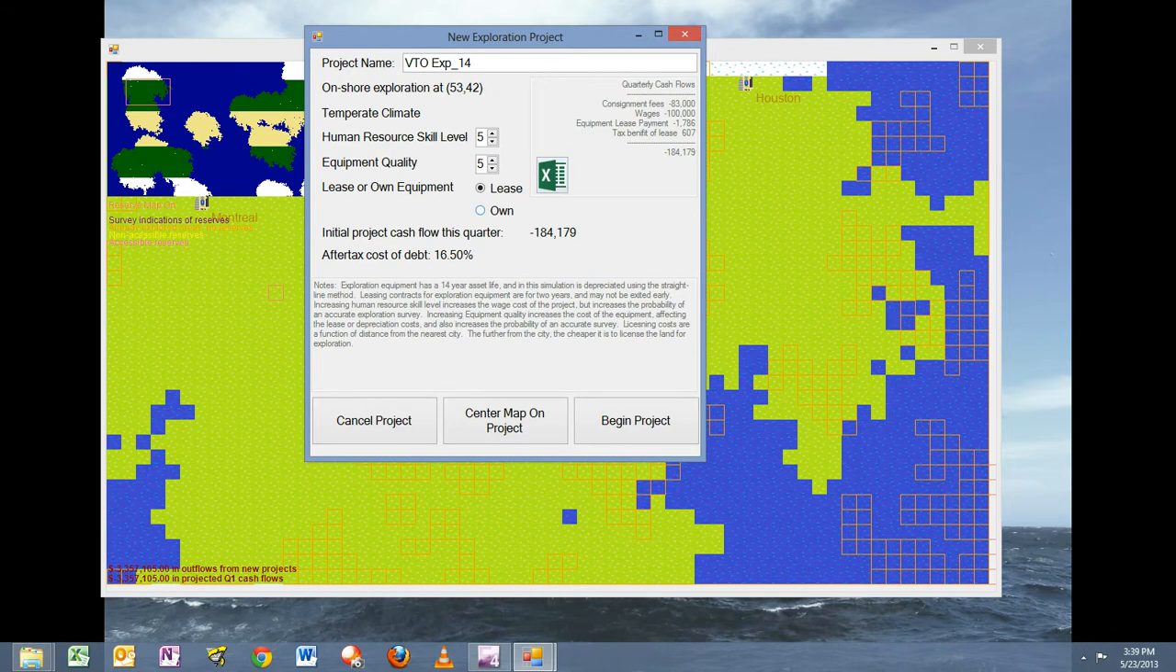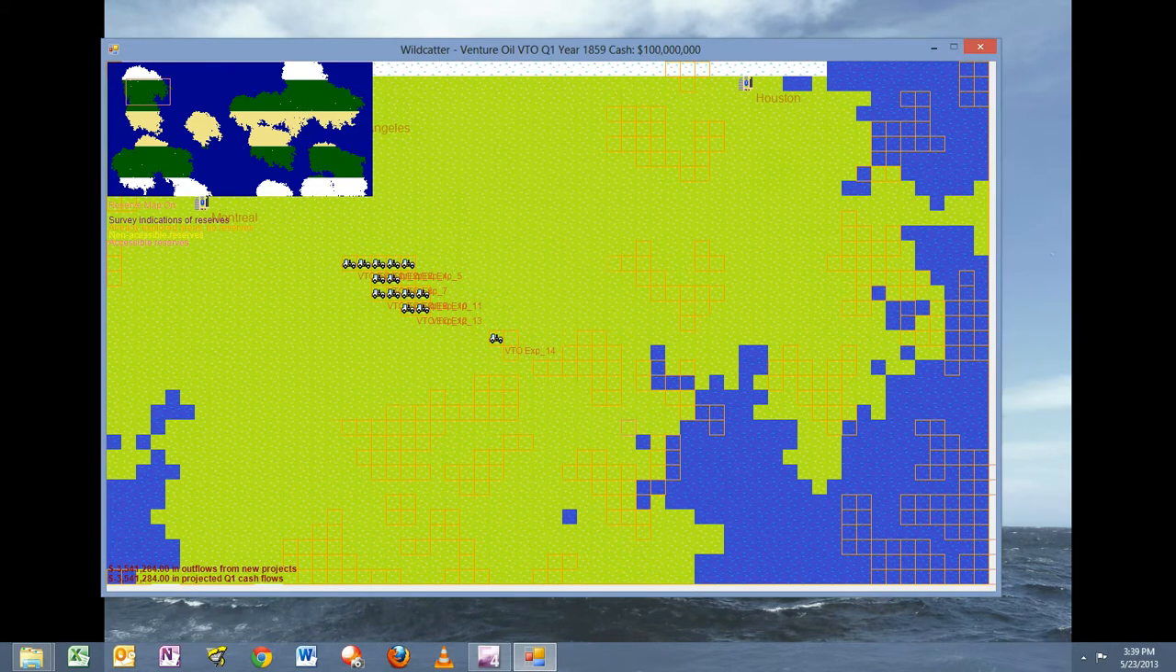You can either lease or own the equipment, and then the human resource skill level and equipment quality help determine how well the project is going to operate. Higher human resource skill levels mean higher wages, but also better performance. So in this case, for exploration, if I have higher human resource skill levels and equipment quality, I'm going to have a higher probability of finding oil. All right, so I'm going to hit Begin Project. Then I'm going to end my turn.